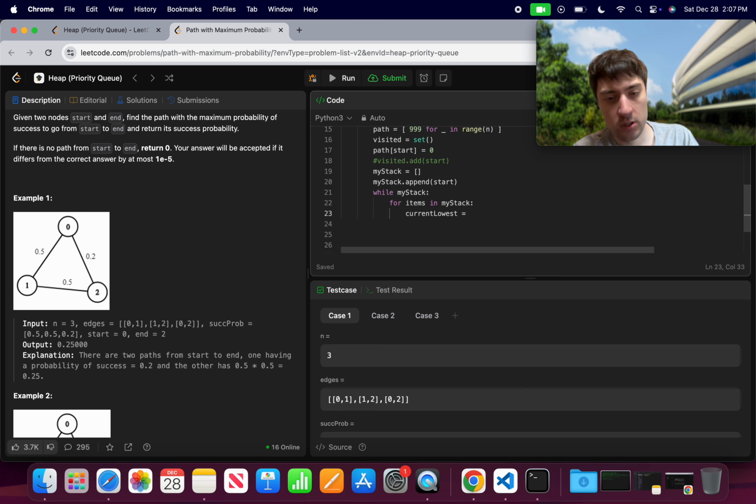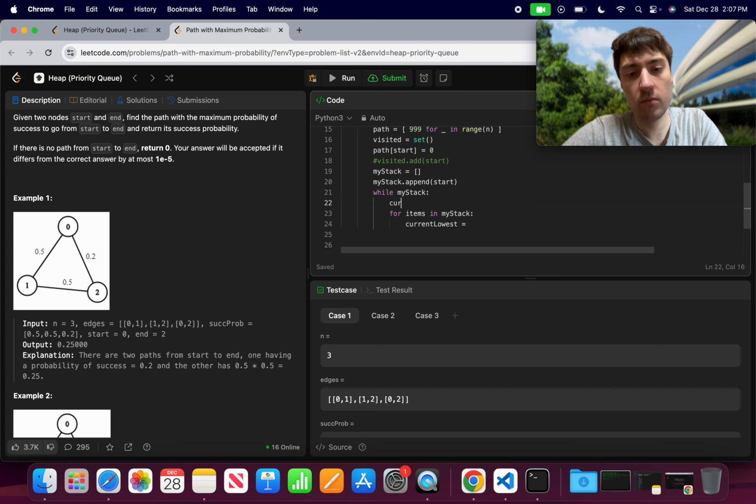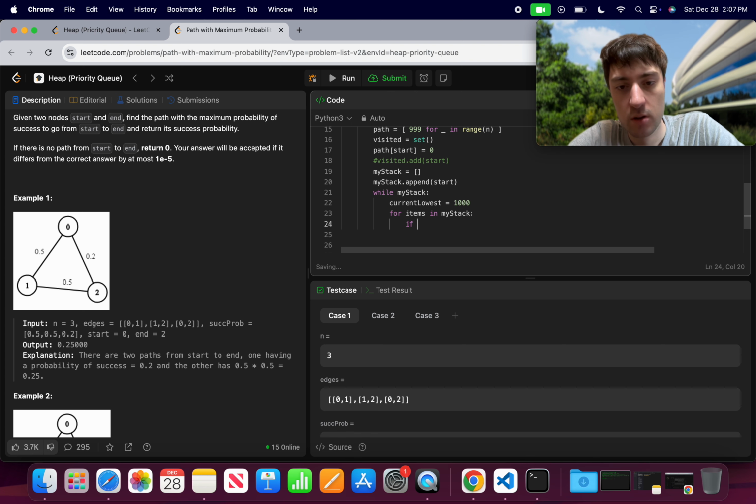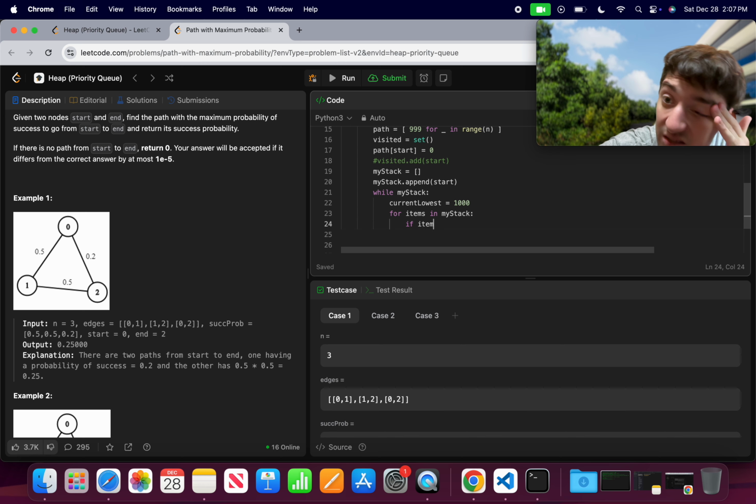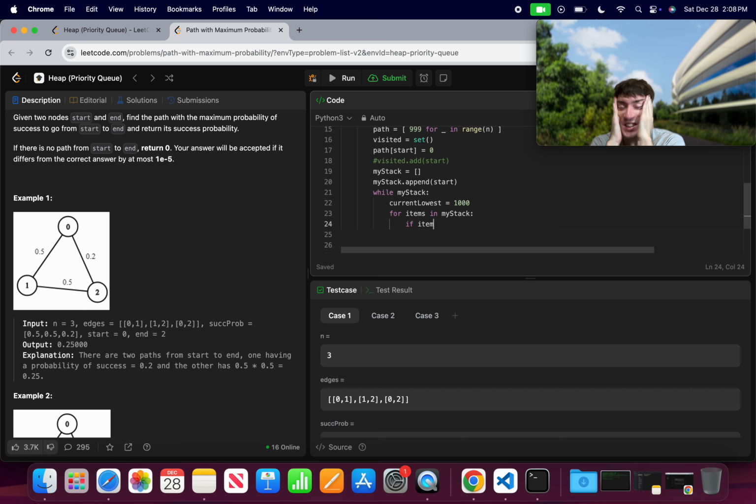So I can find the current lowest, but I also need to be able to determine the... If item... What is item? What is it indexing?